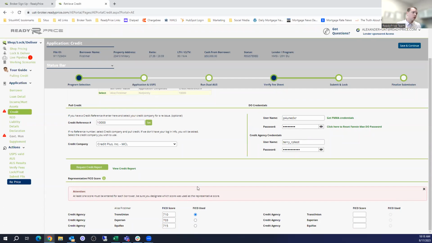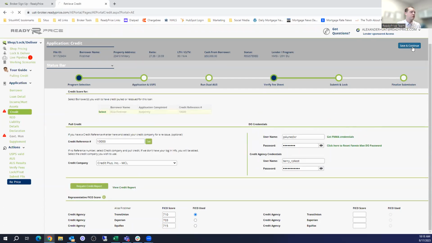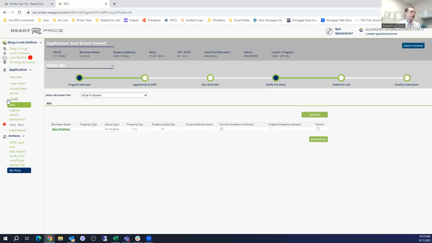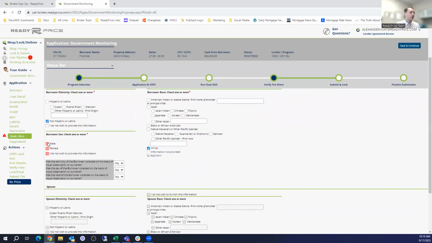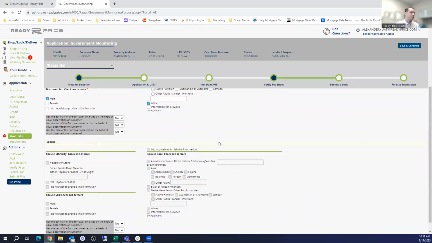From here, we're going to save and continue to make sure we save the credit score and clear out the red flag. We'll move on down to our next flag here, which is the government monitoring. Super straightforward and easy. Just need to hit the checkbox there. And we'll save and continue once again.